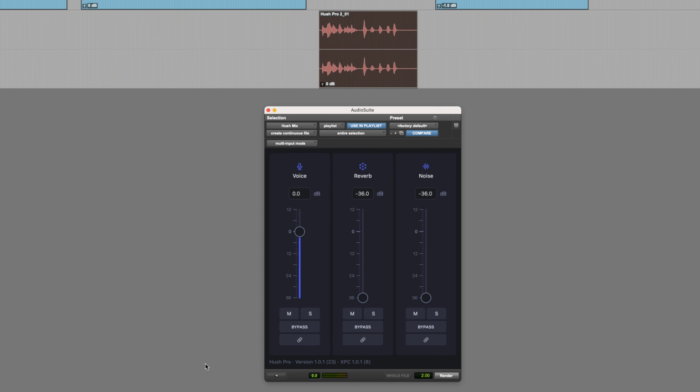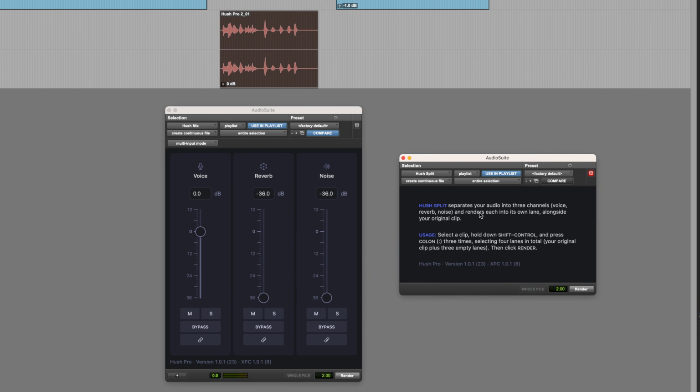And I could, of course, render that, but just to show you, rather than doing that, let's open up Hush Split, see if we can split this into its 3 component parts. Now, it gives some instructions on how to use it, and in essence, we need to create 3 either playlist lanes or audio tracks for the voice, reverb, and noise aspects to be rendered onto.